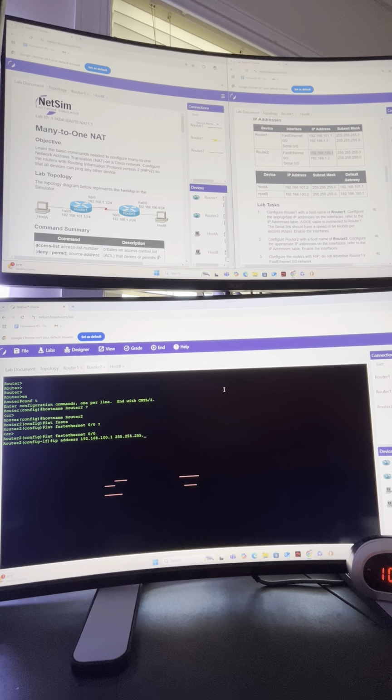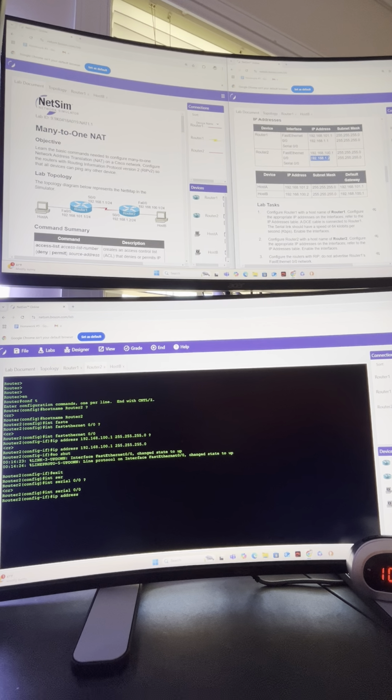We want to give it an IP address. We can see its IP address is right here, 192.168.1.2. It has a net mask of 255.255.255.0, so that's /24. And let's do a no shut to bring that interface to the up state. All right, so I think we're good for instructions number 1 and also 2.